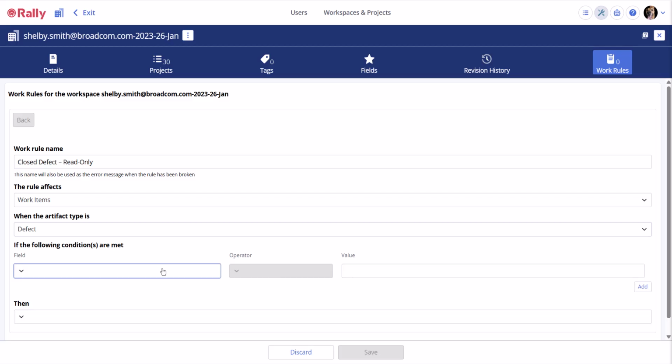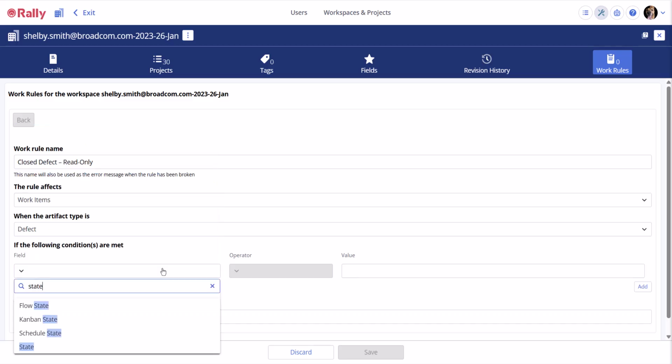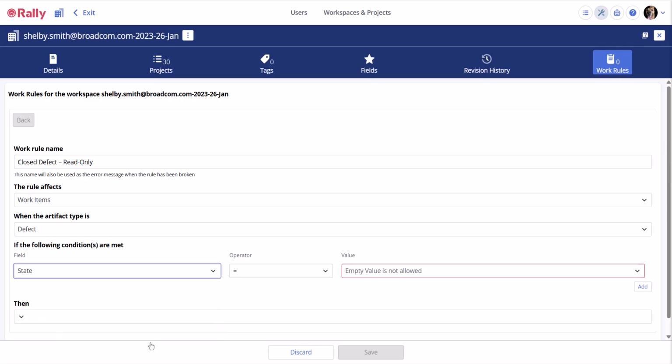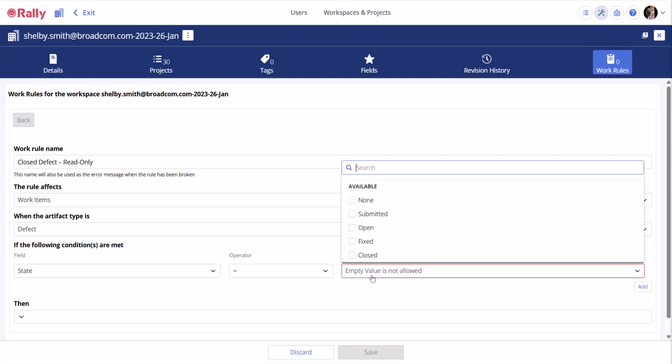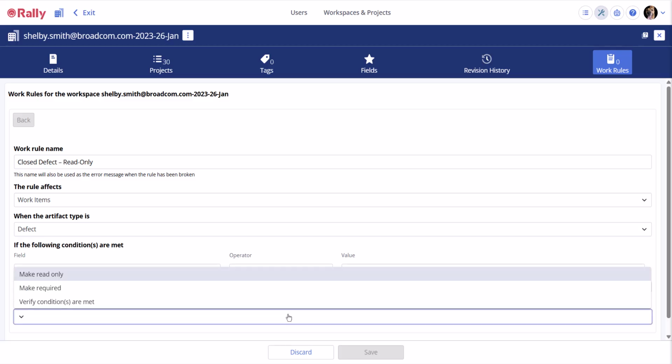For field, you may select the field or fields that you want the work rule to apply to. The list of available fields matches the fields that are defined for your workspace. We will choose State. For operator, select the operator value from the drop-down list of options. We will leave the default value of equals. For value, enter a value that corresponds with the field and operator value that you selected. We will choose Closed.